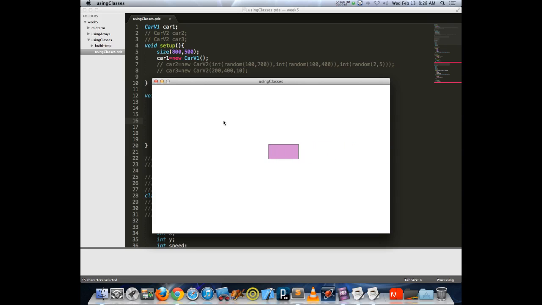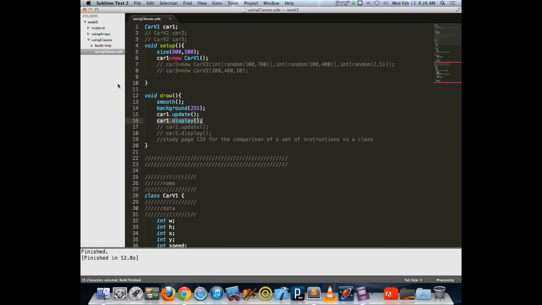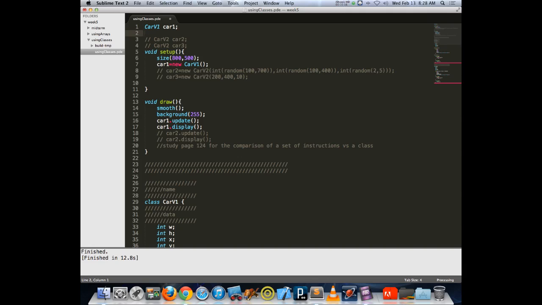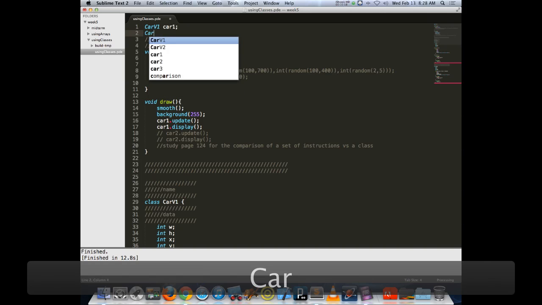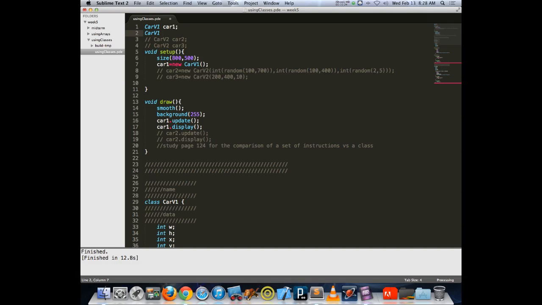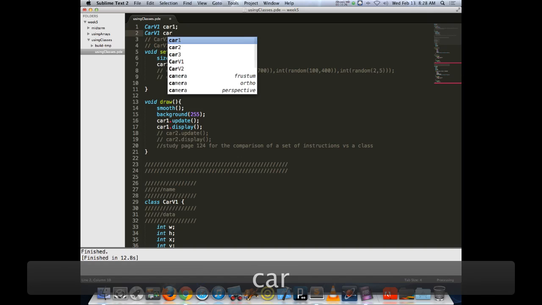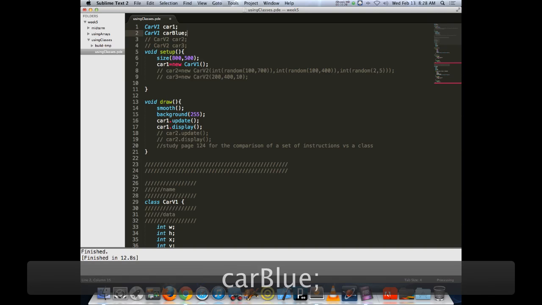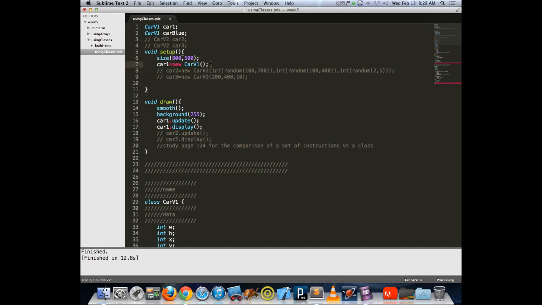Back and forth. But the nice part is if I want a second one, now all I have to do is go car, and this is going to be of my V1 class. And I'm going to just let this one be a blue car because I want it to be blue. Oh wait, sorry, I can't.